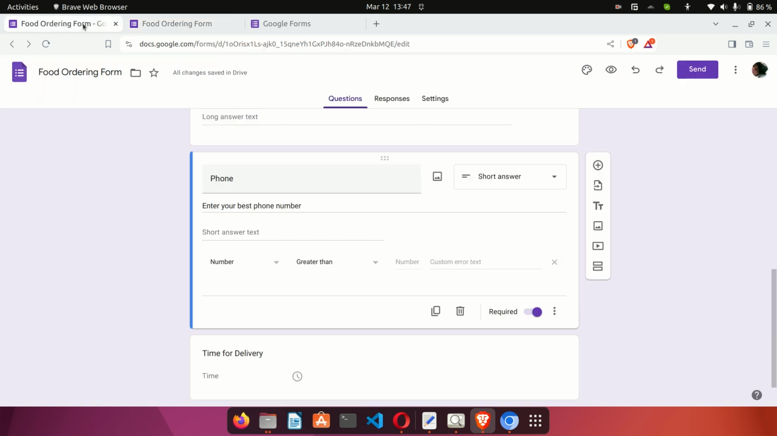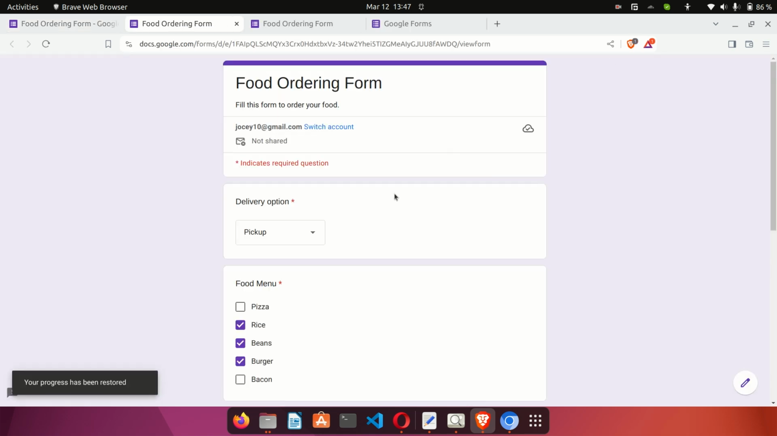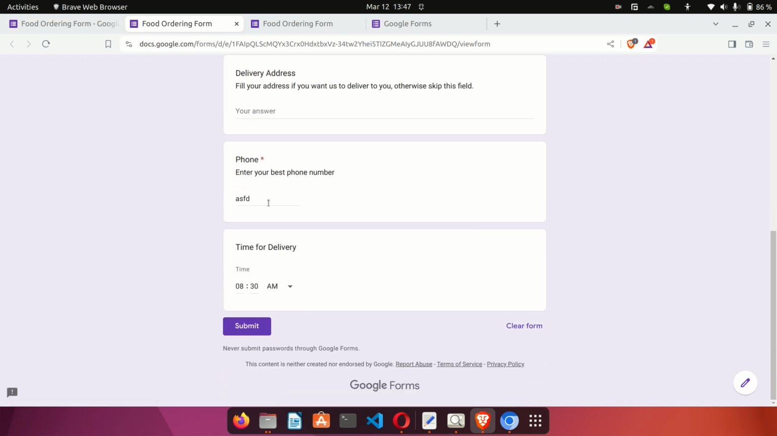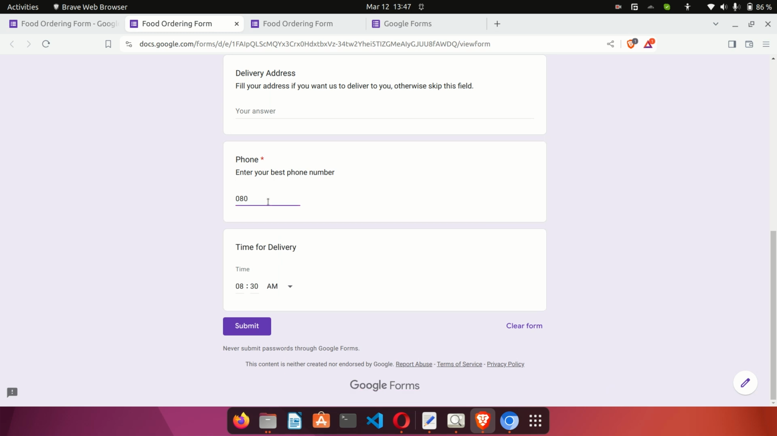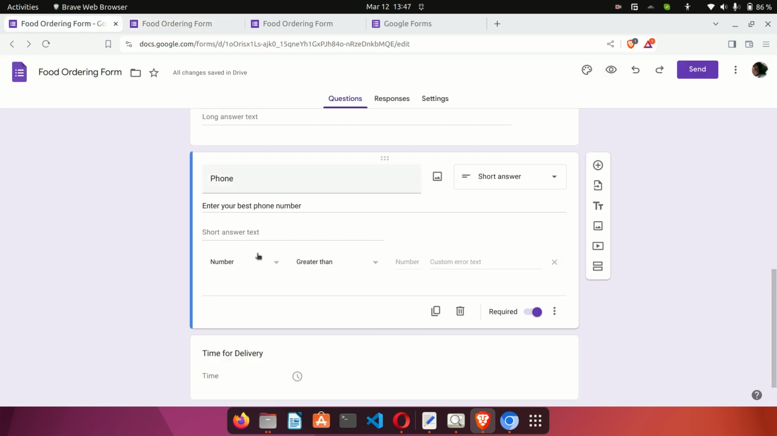So what I'm going to do now is this. I'm going to save this and preview this. I've set it to number, and then we're going to preview the form to see what happens. So let me try to put, if you try to submit this, it's going to throw an error. This must be a number greater than 0. So I have to add something like this, and then it works. So by using the form validations, you can set the tone for the data that you're expecting from your form.